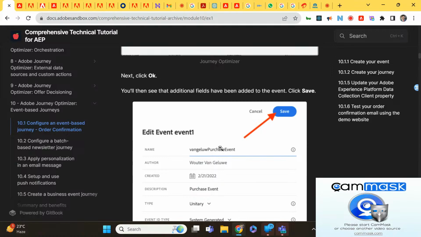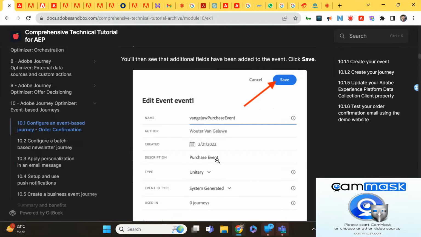Now we have created an event from the schema which has certain fields, and those fields are used for capturing the data when a custom event happens.